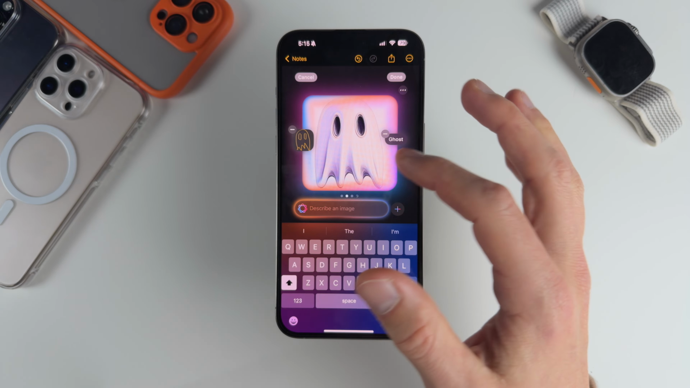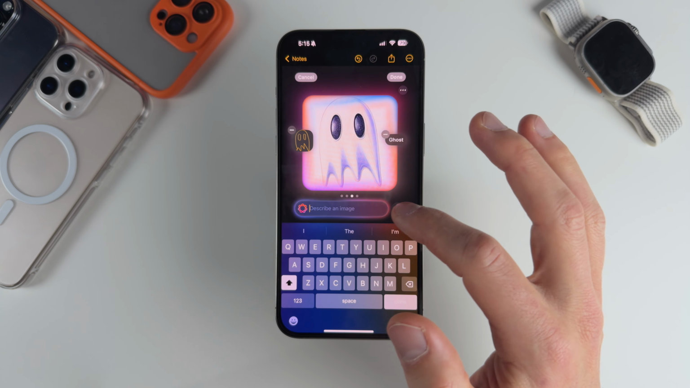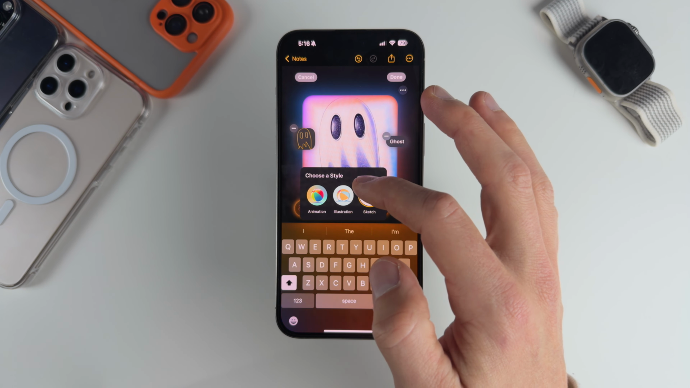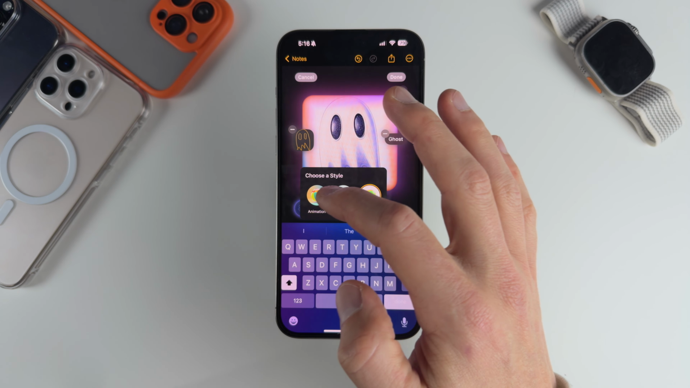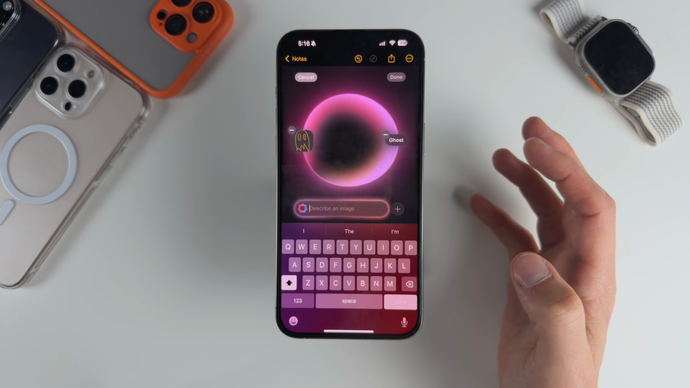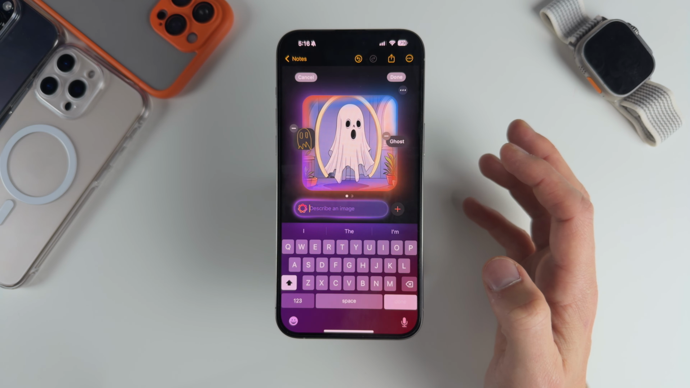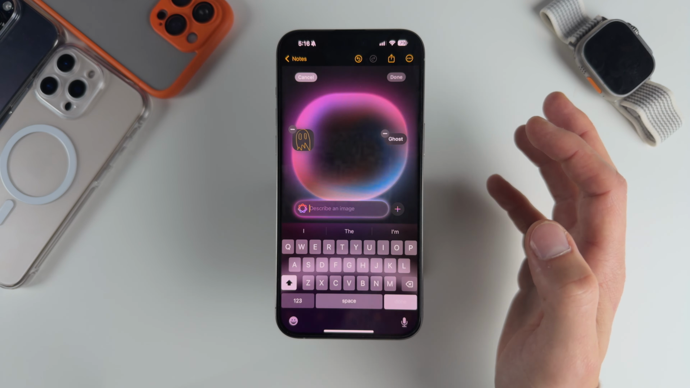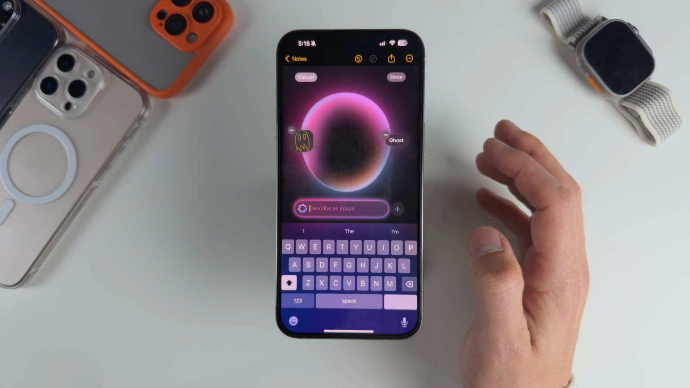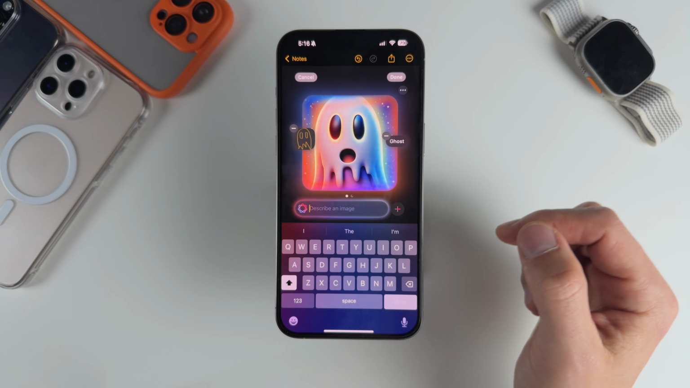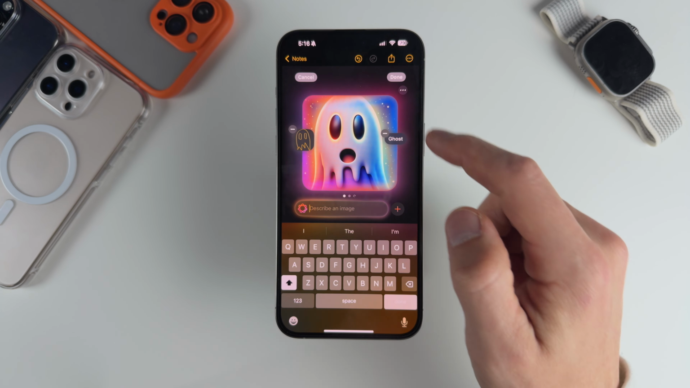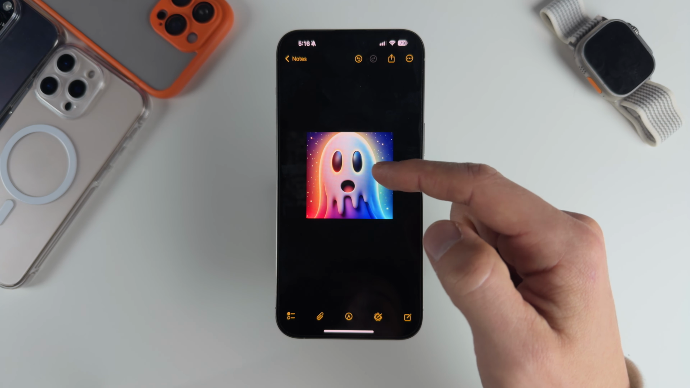So you can switch between the different kinds of ghosts. You can also change the style. So it can be a sketch, illustration, or animation. Let's see what it does for an illustration. It's more of a cartoon vibe, and animation is going to be more 3D vibe. I like this one. This is my favorite. This is going to be my ghost. Then you tap on done, and it's in your notes.